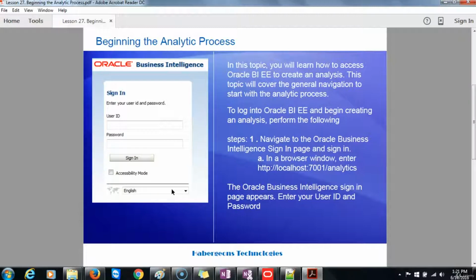To log into Oracle Business Intelligence Enterprise Edition and begin creating an analysis, perform the following. Step 1. Navigate to the Oracle Business Intelligence sign-in page and sign in. In a browser window, enter the HTTP localhost. In this case, this is your computer name, and if your software is on a server, you enter the server name here and the port number. And after the /, you will type analytics. The Oracle Business Intelligence sign-in page appears, and this is where you enter your user ID and password.